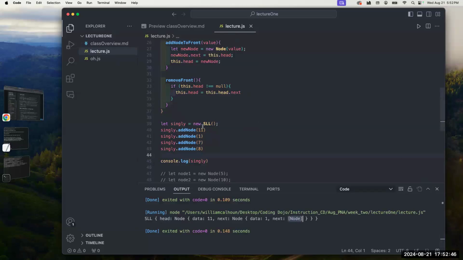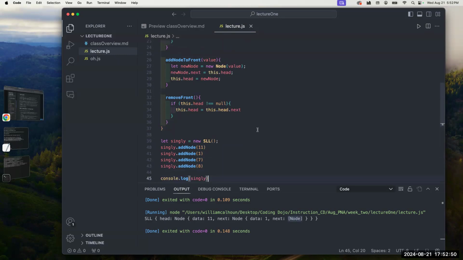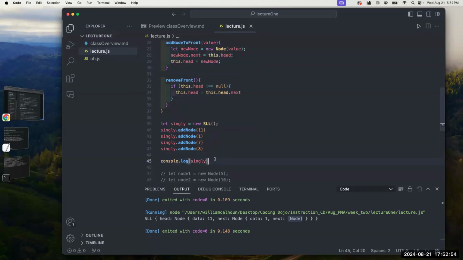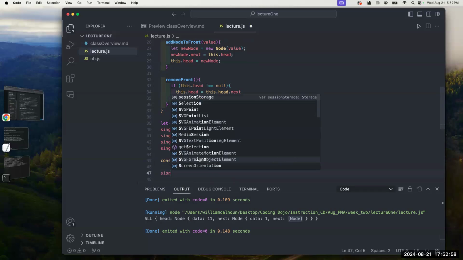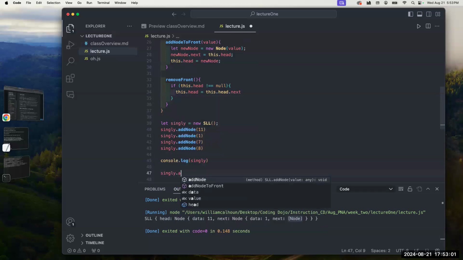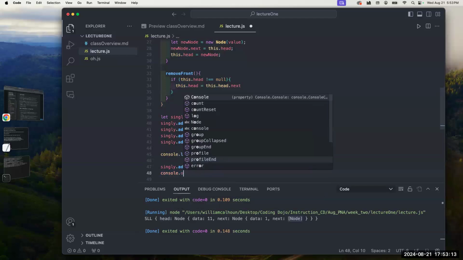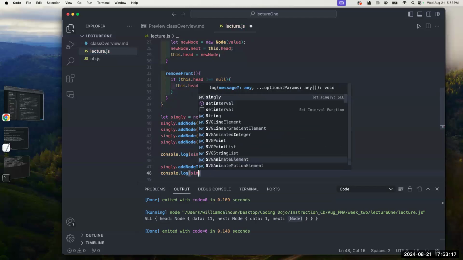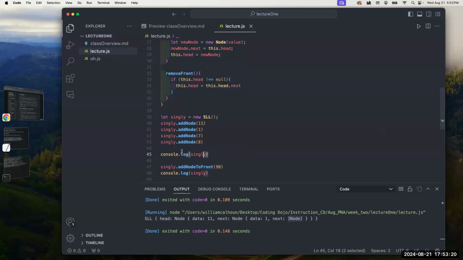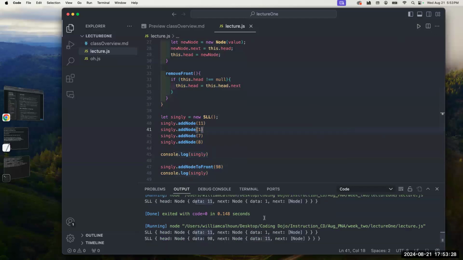So now we're able to add. Let's try this. I want to say singly dot add to front. I want to add the number 98. And then I want to console log singly. Cool. So first we saw that the head is the node with 11. We added to the front, and so then we should see that the head is node 98, which then points to 11, which means we were able to add this to the front.